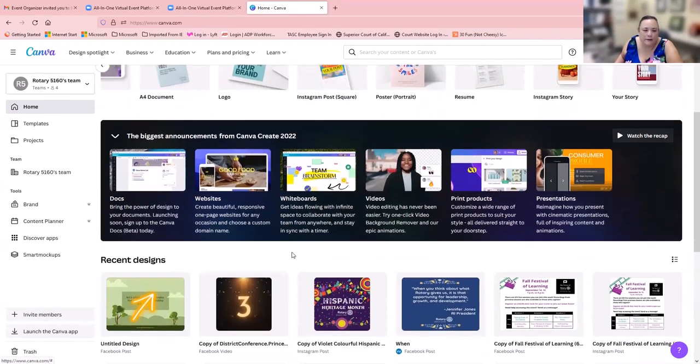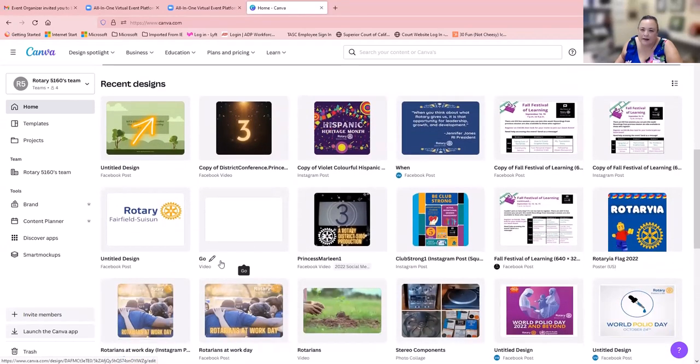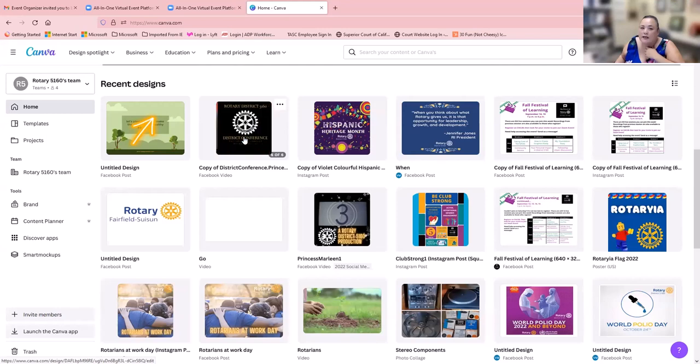And down below here are recent designs. This is a combination of people's work because we are on a team. So this is a video. I'm not sure how many have seen this video that I created using Canva the very first time I used it. What it's flipping through is different snippets of video that I added. Part of it is Canva video. Part of it is video that I uploaded.